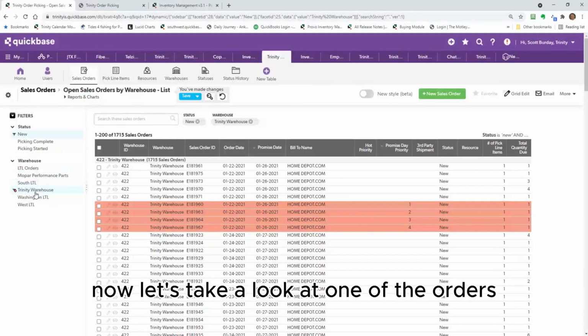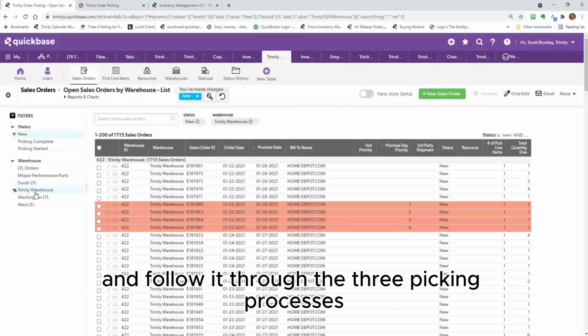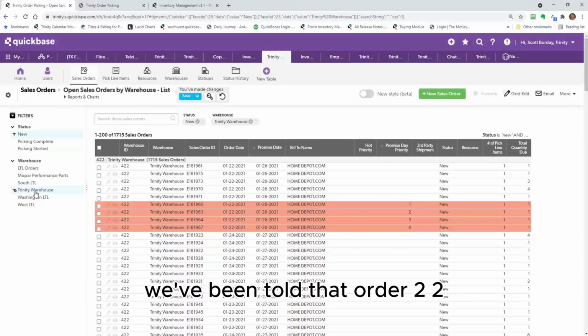Now let's take a look at one of the orders and follow it through the 3 picking processes. We've been told that order 222334 needs to be picked next.